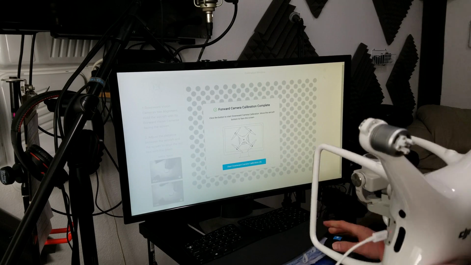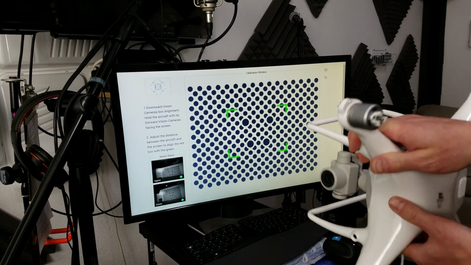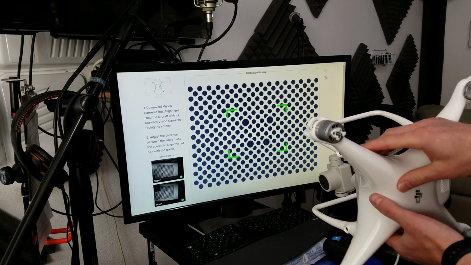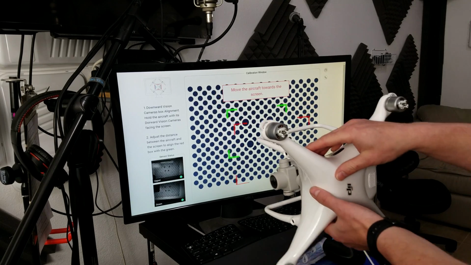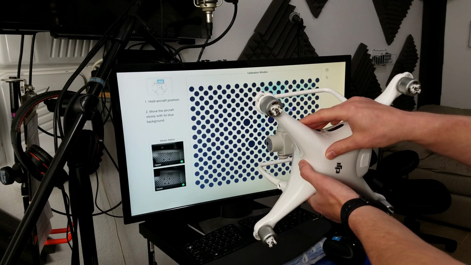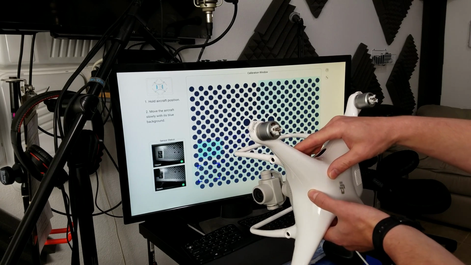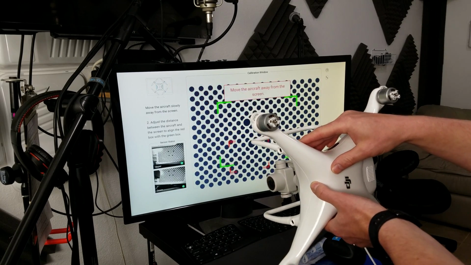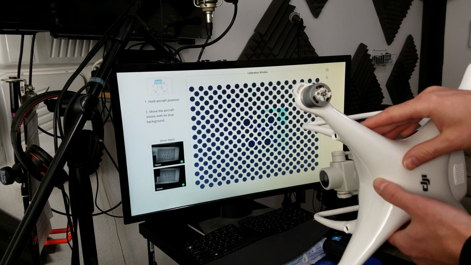Okay, now it wants to do the downward ones, and it's going to tell us to tilt the aircraft 90 degrees. Keep it centered, line the squares up. Same thing: keep the aircraft centered and just tilt it, chasing the squares. Move back, keep the aircraft centered and just tilt it.